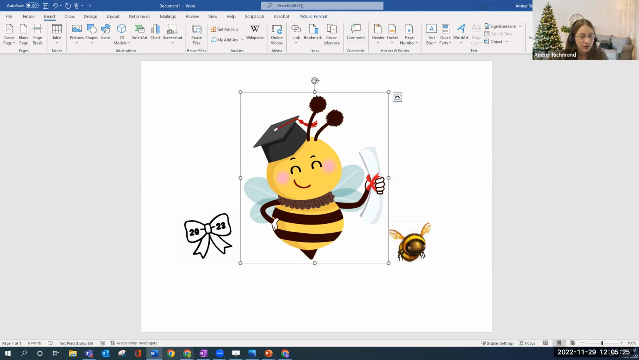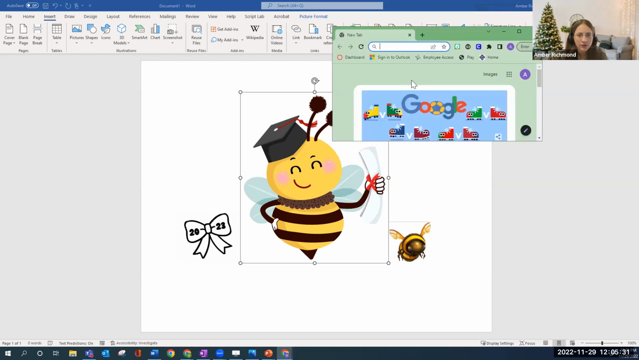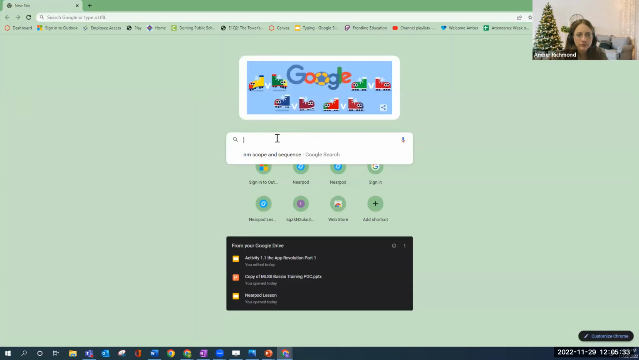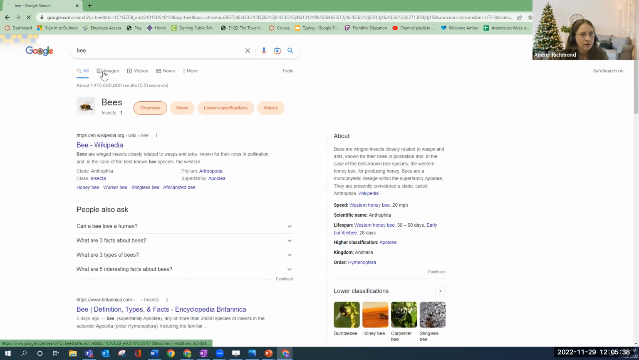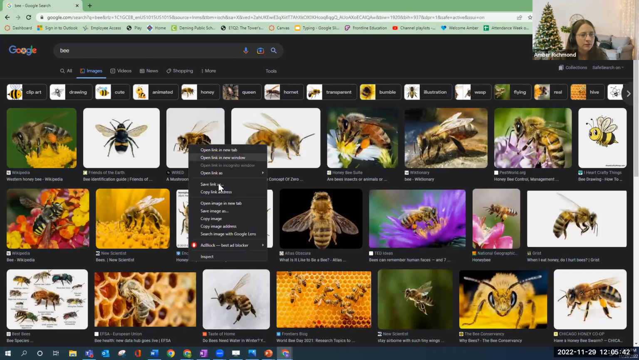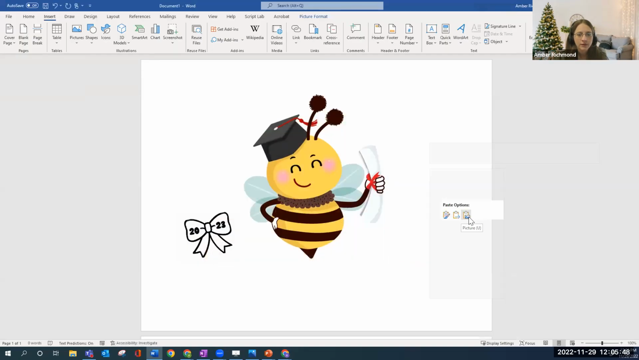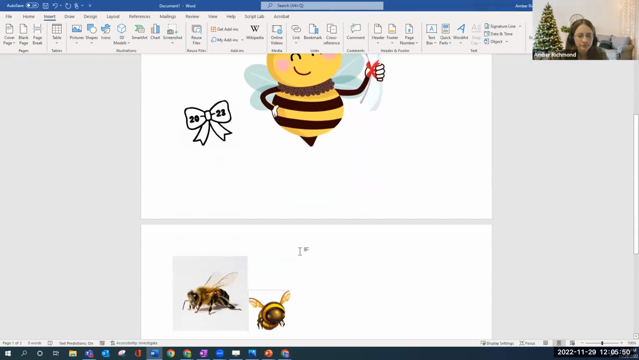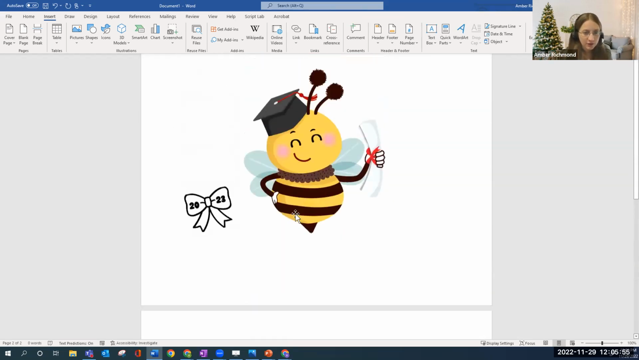If you want to get a picture off the internet, you can simply open the internet window, go to Google, search for the picture that you want, and then you can either right click, you can save the image to your computer and then upload it, or you can copy the image and simply paste it in the picture. Okay, so lots of different ways that you can insert pictures.